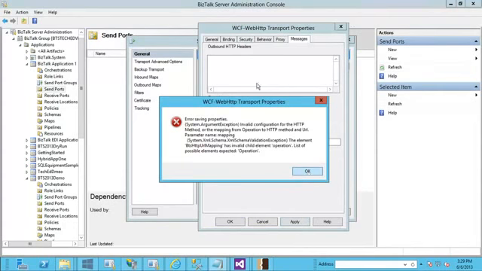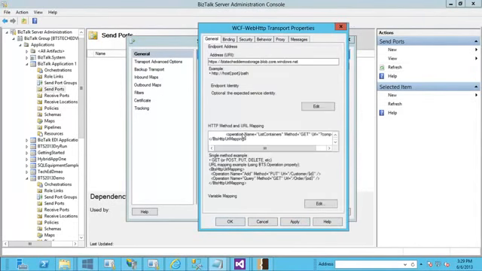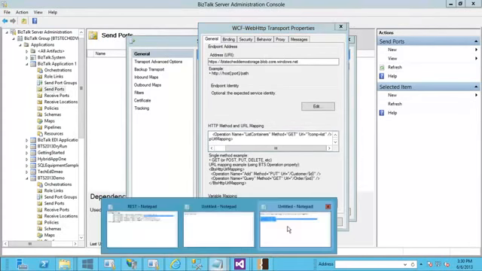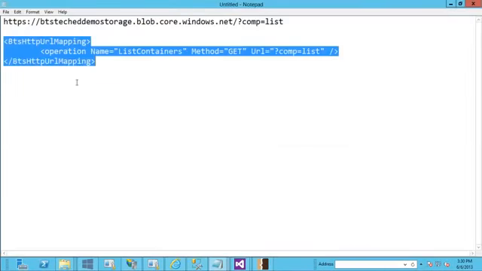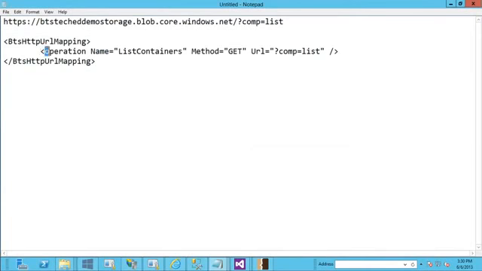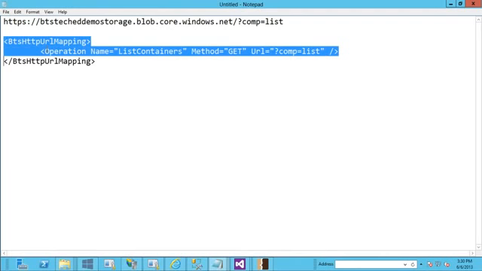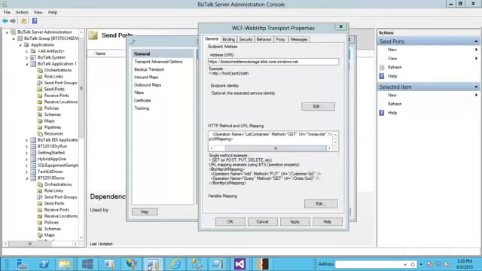And so I think I made a mistake in the HTTP method URL mapping. Operation name with containers. Method equal to get. Copy this. All right. So that is done.